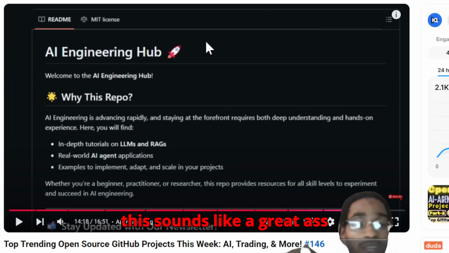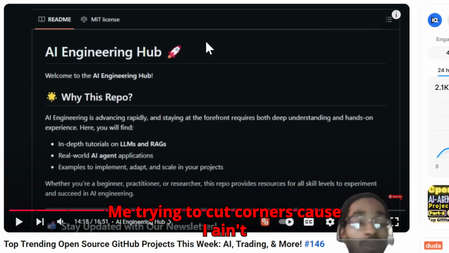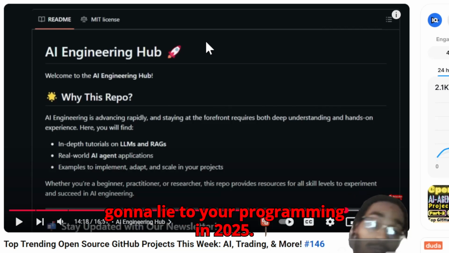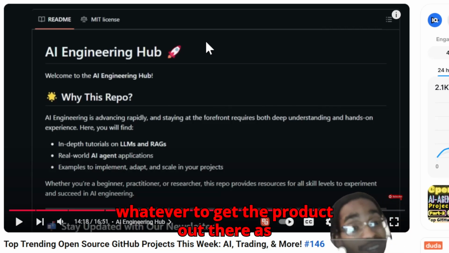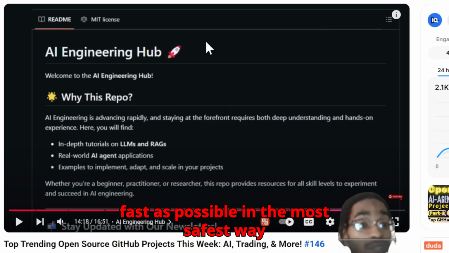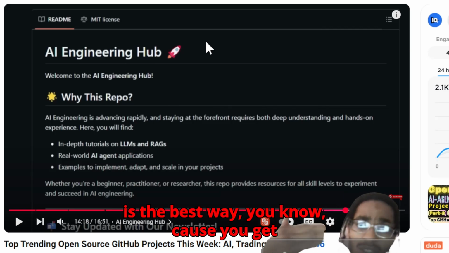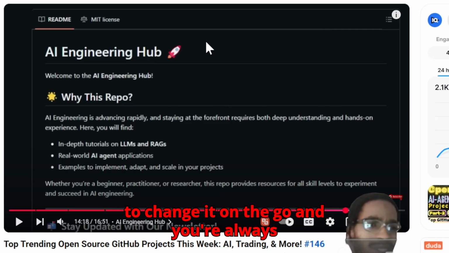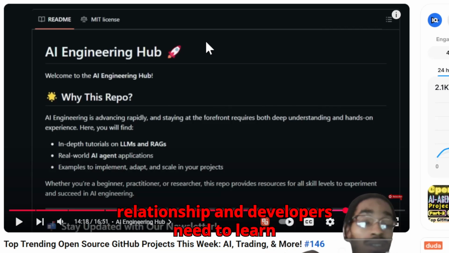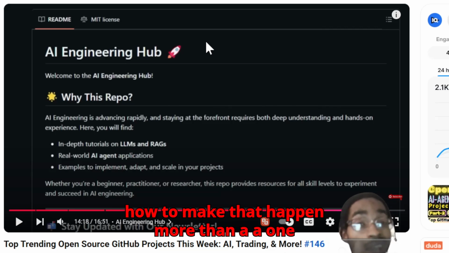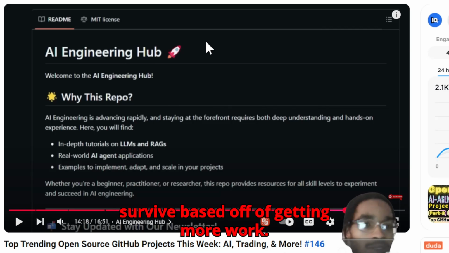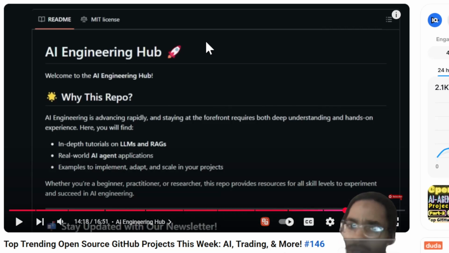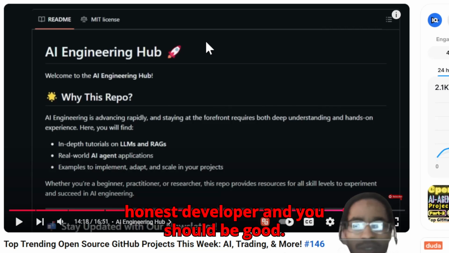This sounds like a great project, right? Me trying to cut corners, because I ain't gonna lie to you, programming in 2025, I'm not gonna say I cut corners, but whatever gets the product out there as fast as possible in the safest way is the best way, because you get to change it on the go. And you're always needed. So it's a symbiotic relationship, and developers need to learn how to make that happen more than a one time or one stop shop, because that's not how you survive in this industry. You survive based off of getting more work. And just be an honest developer and you should be good.